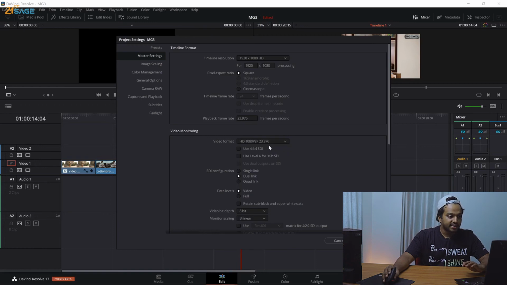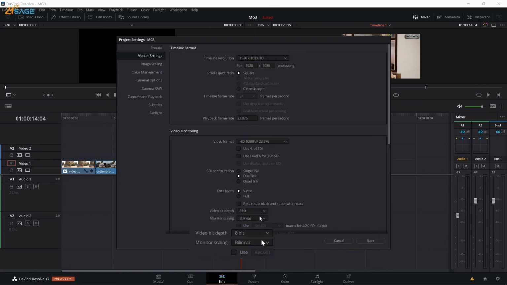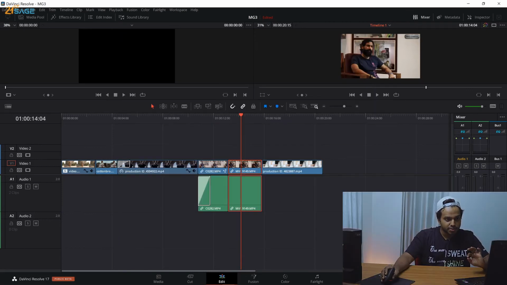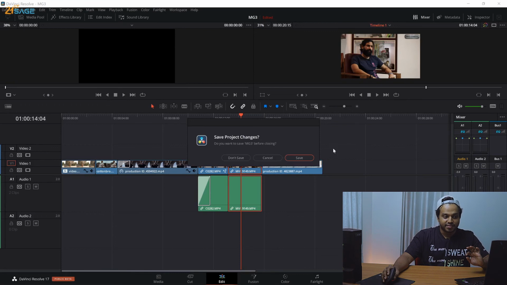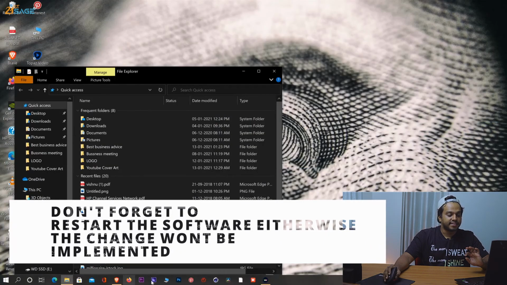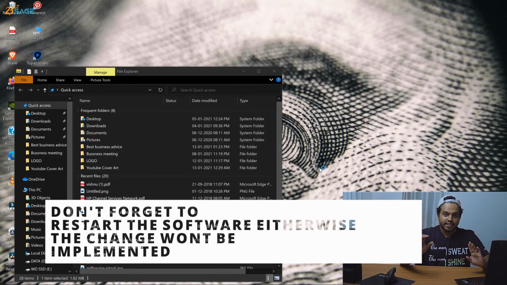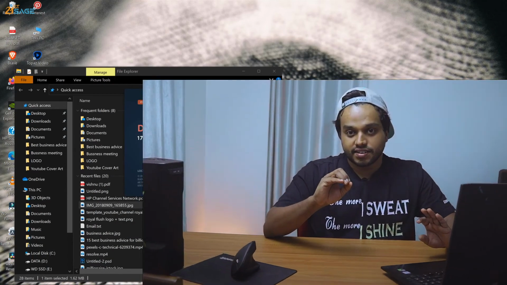The next thing is the video bitrate. By default, it will be 10-bit. Change it to 8-bit so that the video format will be compressed and the playback will be really, really smooth. Once you save this by clicking Save, one thing you have to do is close DaVinci Resolve, save it, and restart it again. This will ensure that the settings are applied in the new project settings. So always remember to close DaVinci Resolve 17 and reopen it after you have made the project setting changes.